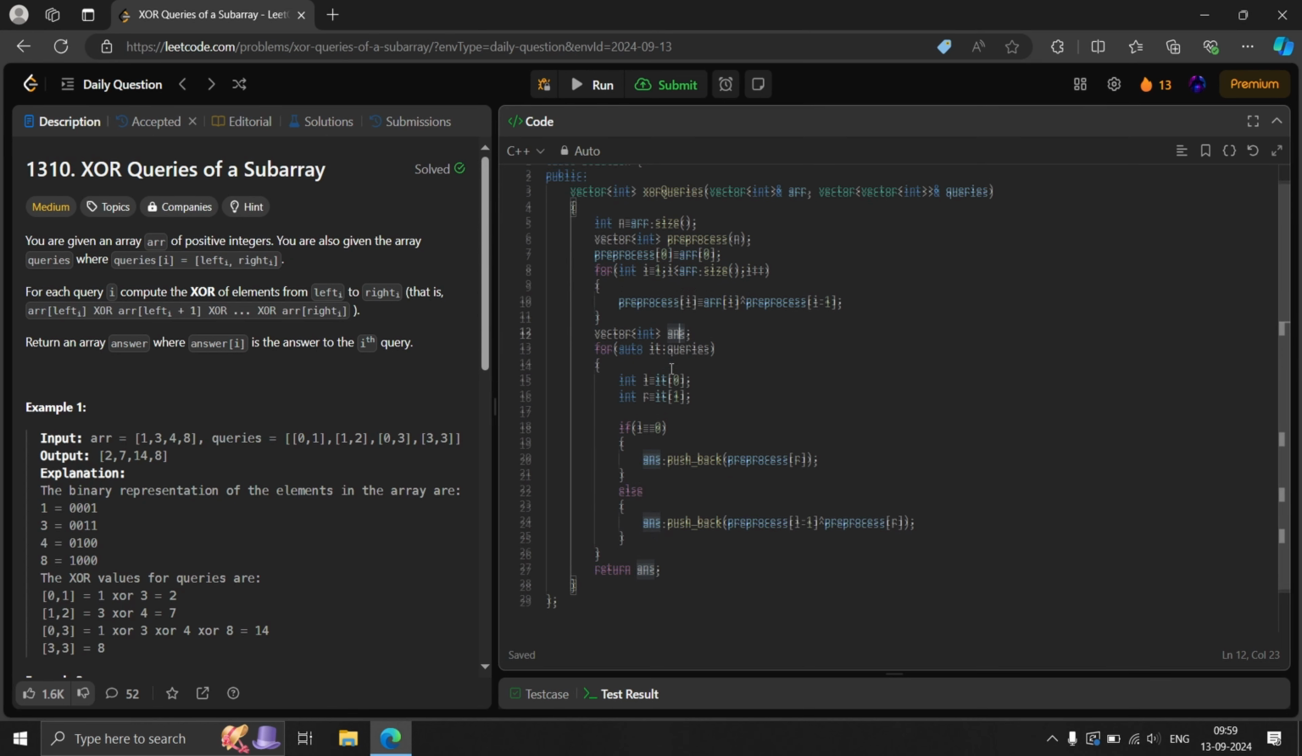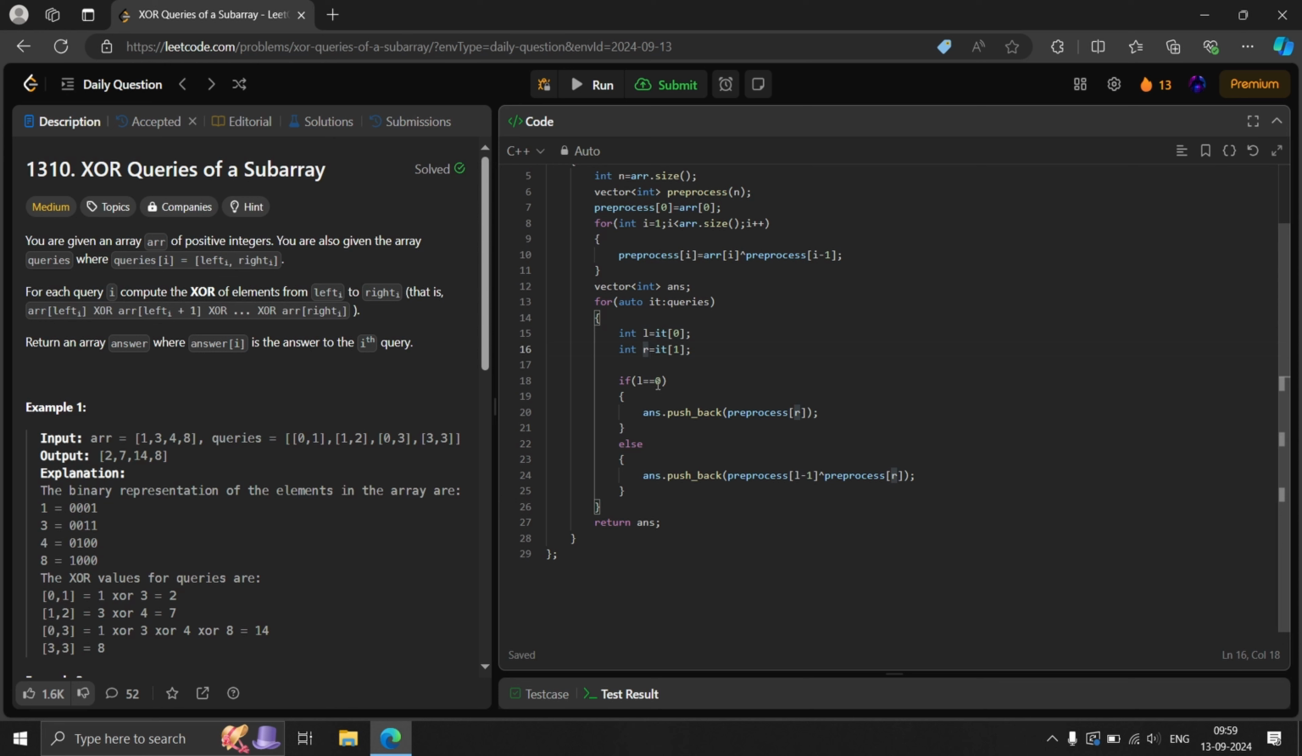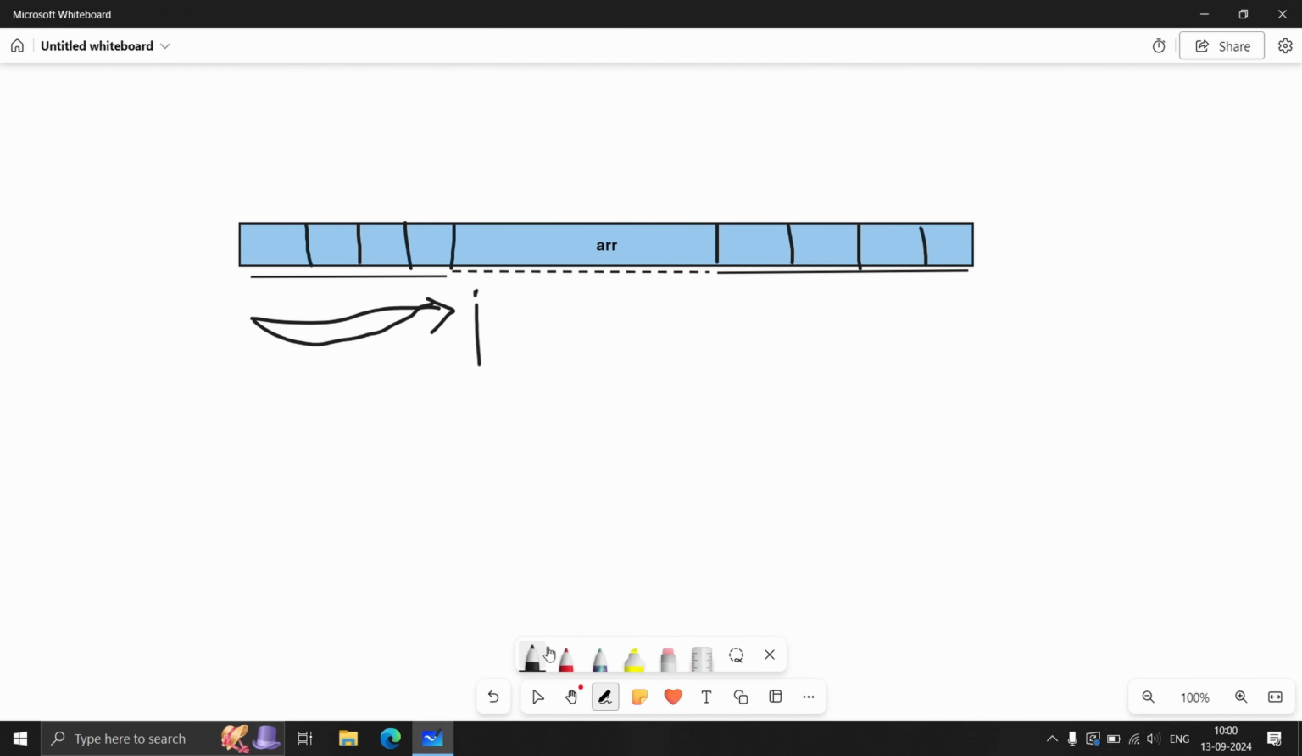So now once we have computed this pre-process array, the next part is pretty simple. We first maintain an array which we will return as our answer. Then I am iterating over all the queries, and first finding out L and R. If L is 0, then we simply push whatever is there in the preprocess of R. I will explain why we are doing this. And if L is not 0, then we do XOR of preprocess L minus 1 and preprocess R.